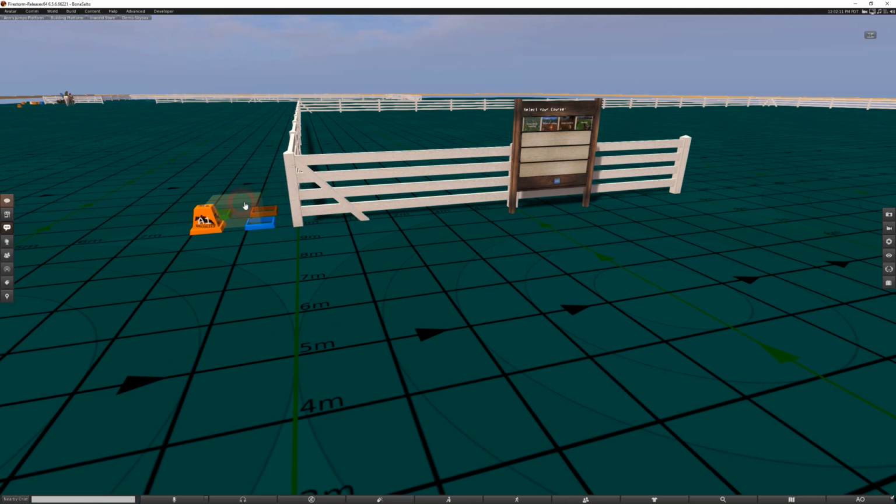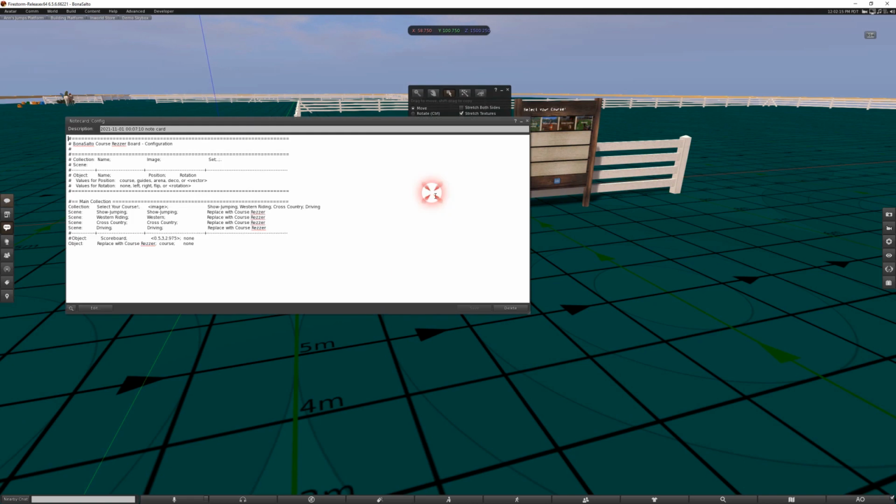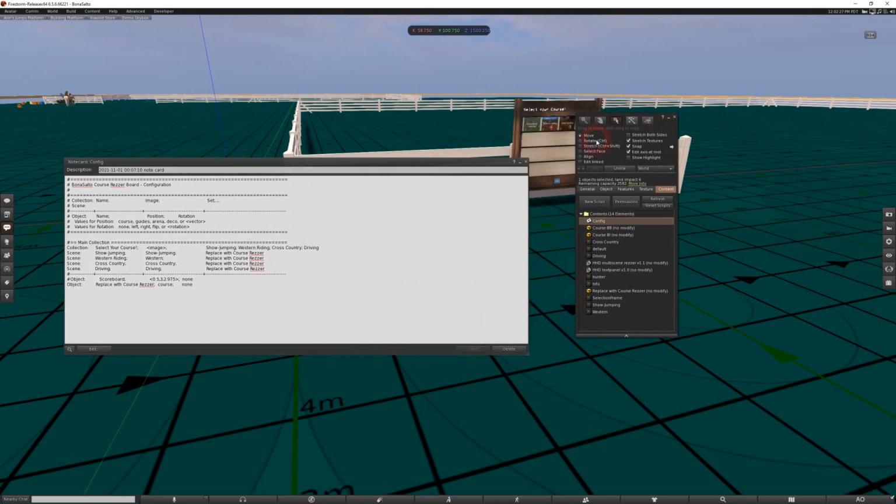Now, let's explore the configuration options for the Course Rezzer Board. To access the configuration, edit the board and navigate to the Content section. Here, you will find a config note card that allows you to define the board's selection options. The config note card is divided into 3 types of definitions: collection, scene, and object. Other lines, such as empty lines or lines starting with hash or different keywords, will be ignored.